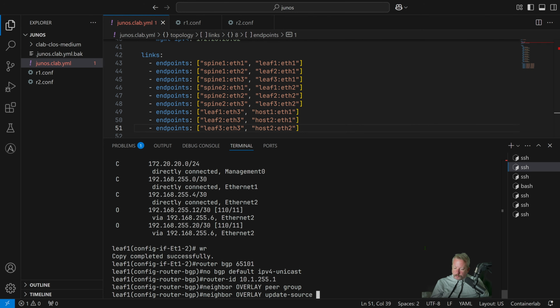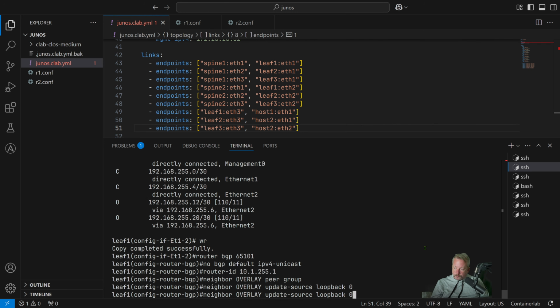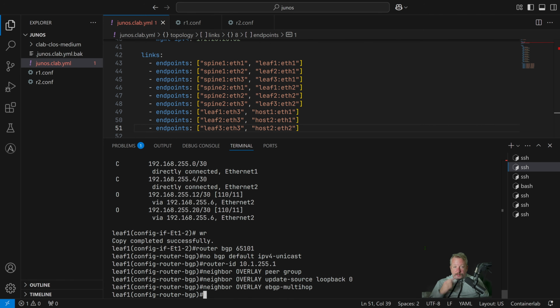Update source loopback 0. eBGP multi-hop. We have to do multi-hop because eBGP sets a TTL of 1. So if it's not directly connected, it will fail because the TTL will go to 0. So we have to do multi-hop in order for that to work. And then send community.